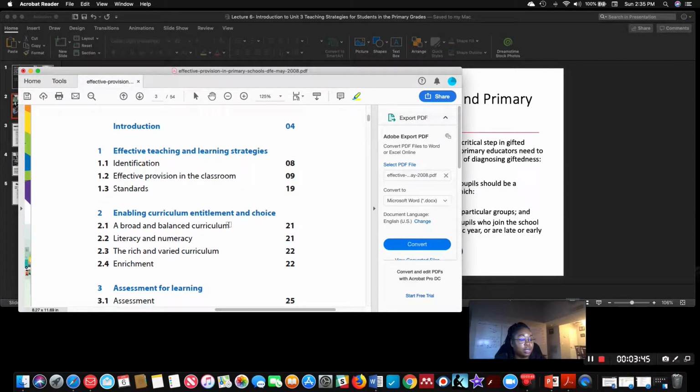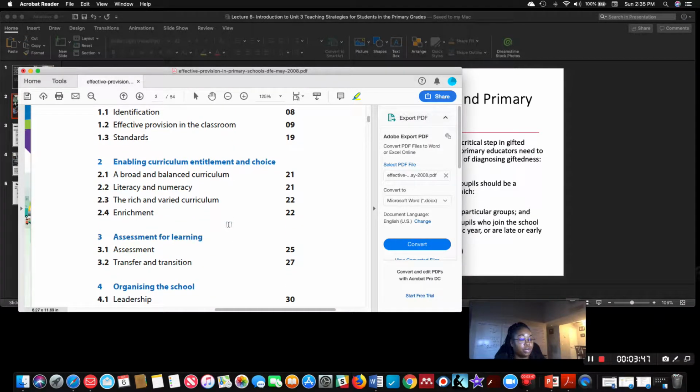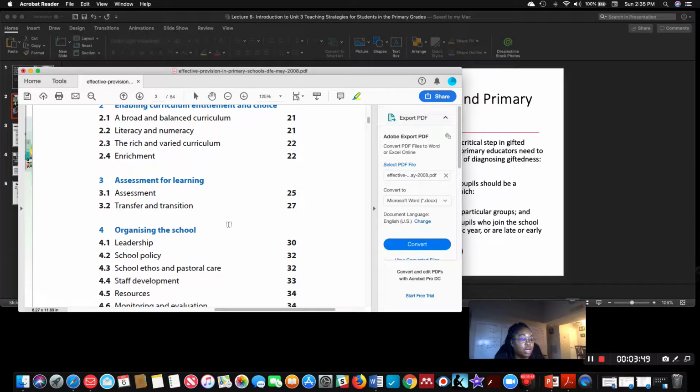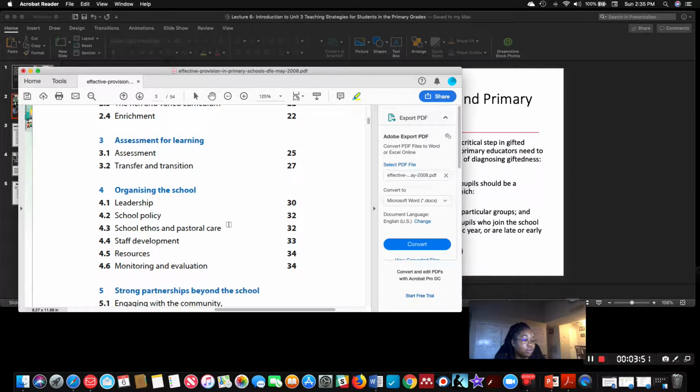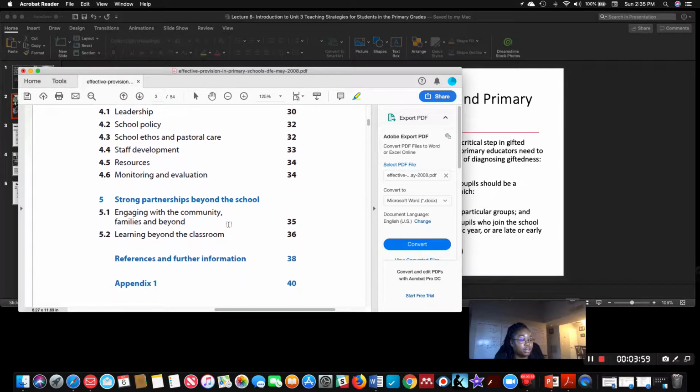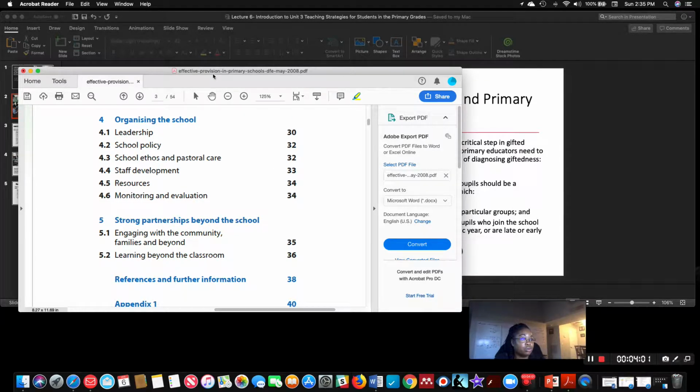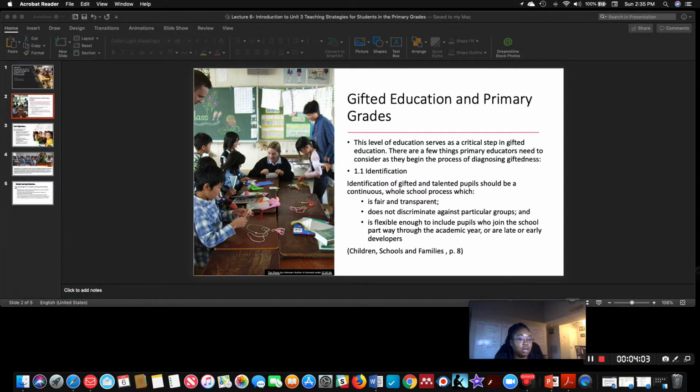And then the other areas after assessment for learning: organizing the school, which is more or less the administrative level. We won't really get into that, but you can feel free to go over it. And then strong partnerships beyond the school. So we will look a little bit into that. But feel free to download and save this file, as it was a free access. And I think it's really resourceful.